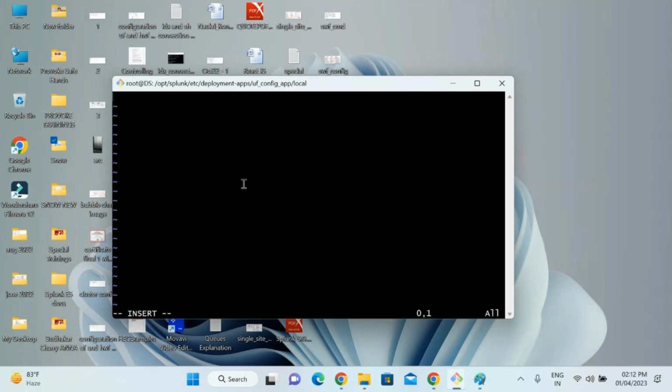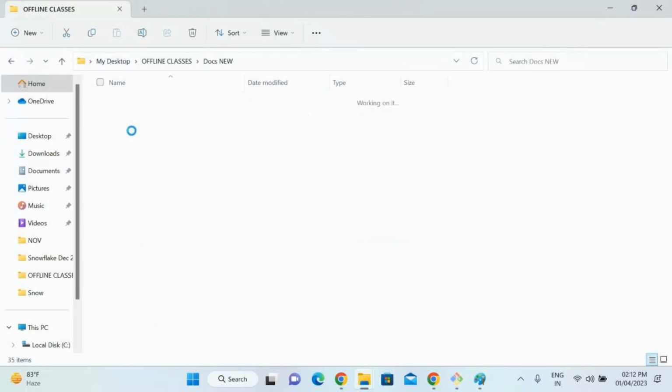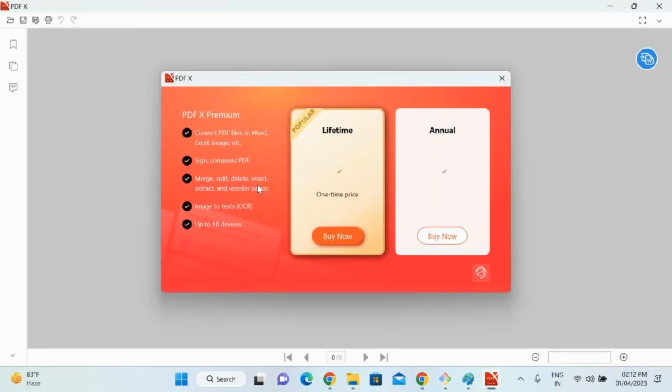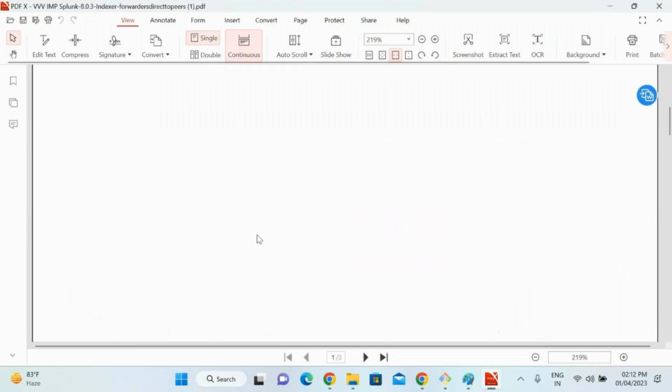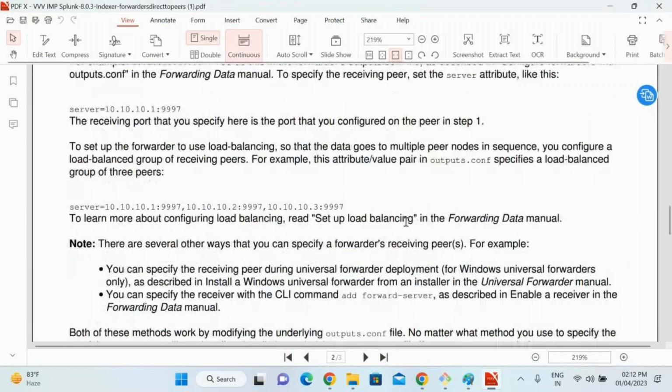3 servers are there now. You need to apply the load balancer. 3 servers are there. What is the input you are getting? You need to send to 3 inputs, na? 3 indexes, na? That's why you need to apply the load balancer. I have a configuration for that. So my desktop, offline classes, documents new. So input forward indexer forwarder, very important file. I will share it to you. So cancel it. So this needs to be written.